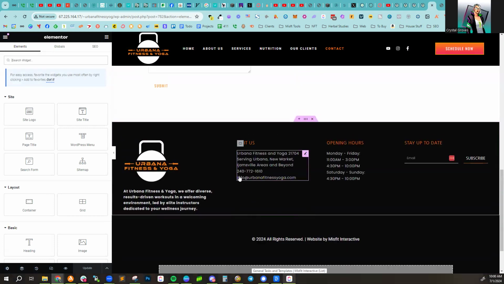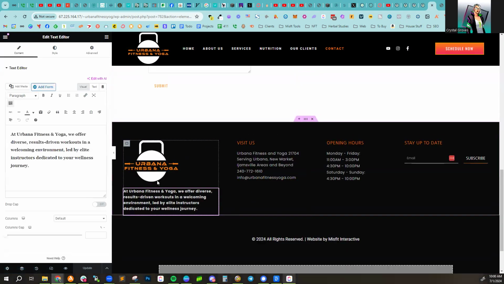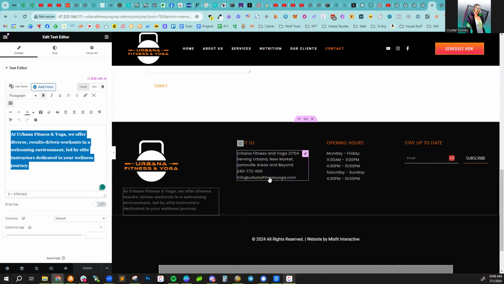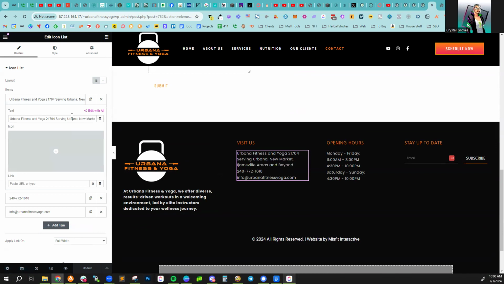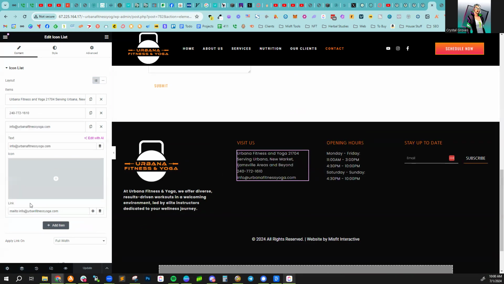But now I'm in the footer, so this is where I'm going to make edits. You can click on any of these items and change out the text here. If you want to change out the item here, we've got our phone, which again links to the phone number, opens up their dialer app, and the email.